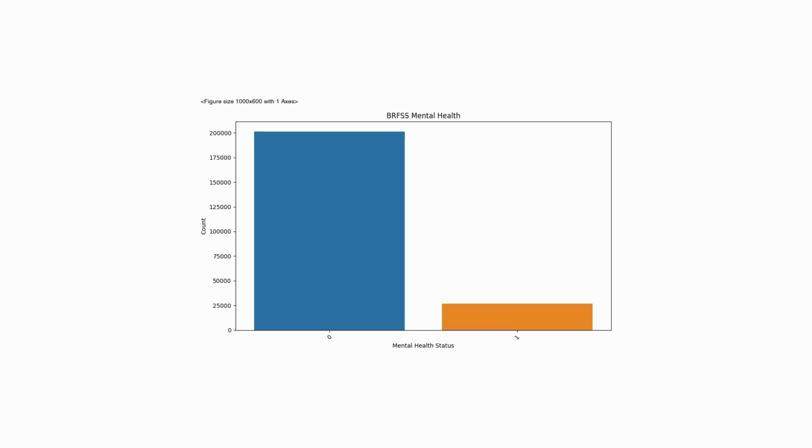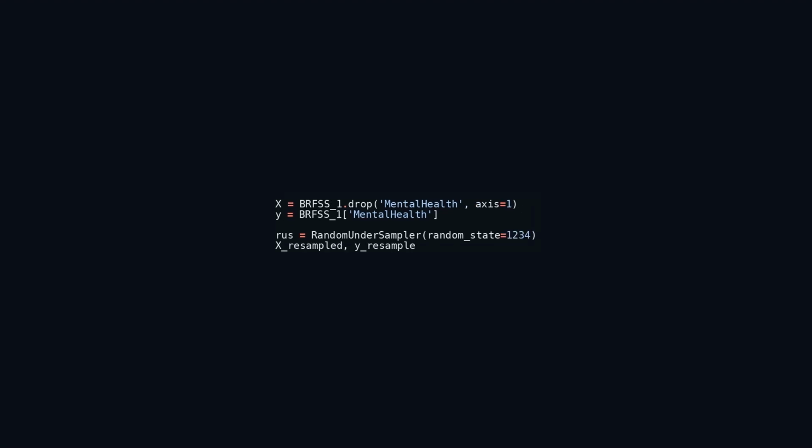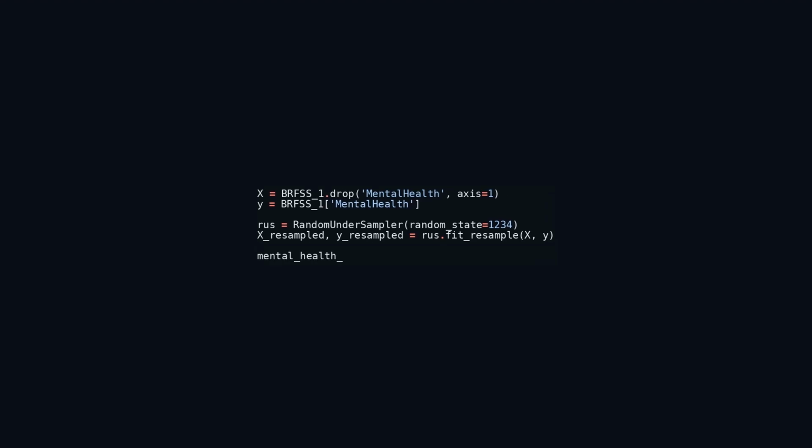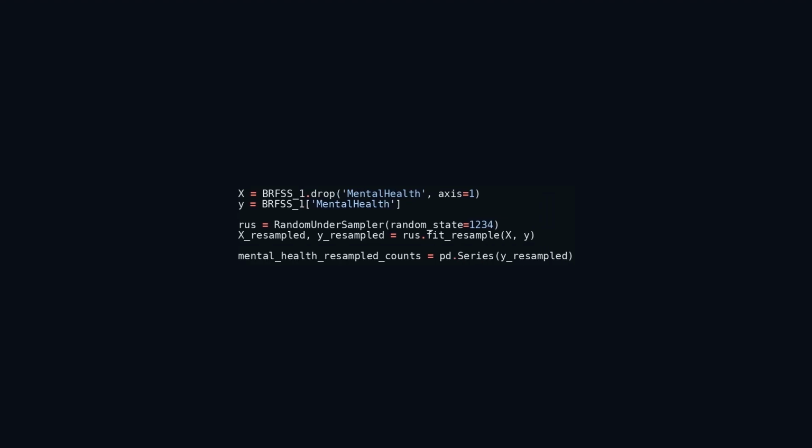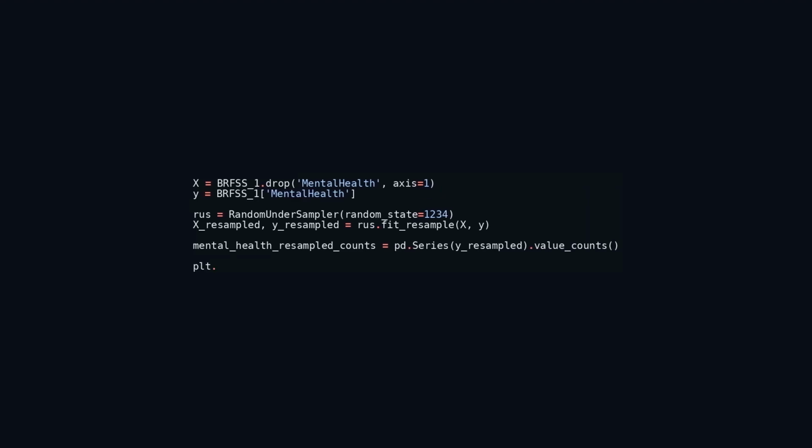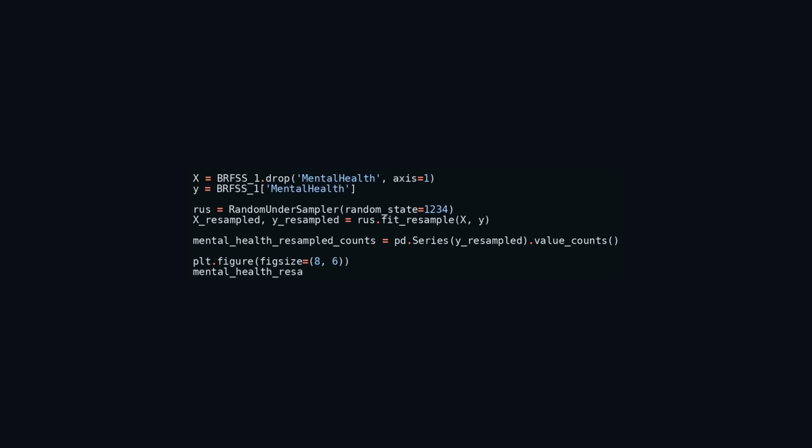This code snippet focuses on tackling the challenge of class imbalance within a mental health dataset. To begin with, the code segment initiates by segregating the dataset into two main components: the features X representing the independent variables and the target Y representing the dependent variable. Here, the mental health column signifies the target variable denoting the mental health condition. Subsequently, the code employs the random undersampler method to rectify the imbalance by deliberately undersampling the overrepresented majority class, which likely pertains to a specific mental health status.